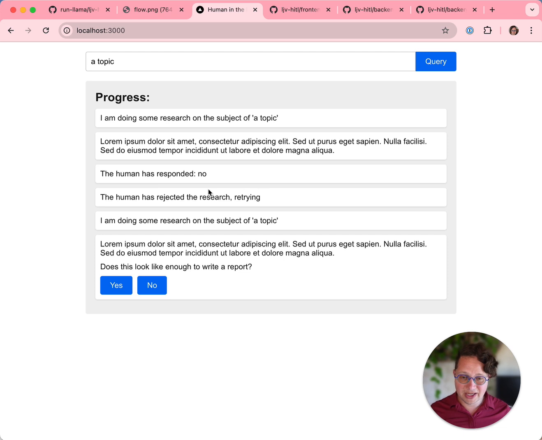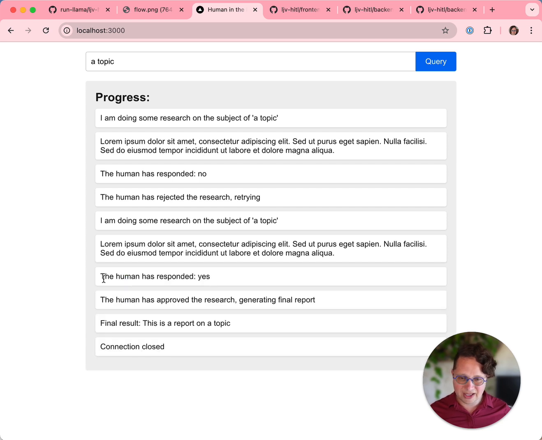I can say yes or no. If I say no, you get, again, progress messages from the workflow saying the human has responded no, the human has rejected the research. And so it starts again doing some research on the topic and gives me, again, the same answer. So now I say, yes, this looks good enough. We get: the human has responded yes, the human has approved the research, generating final report, and the final report.